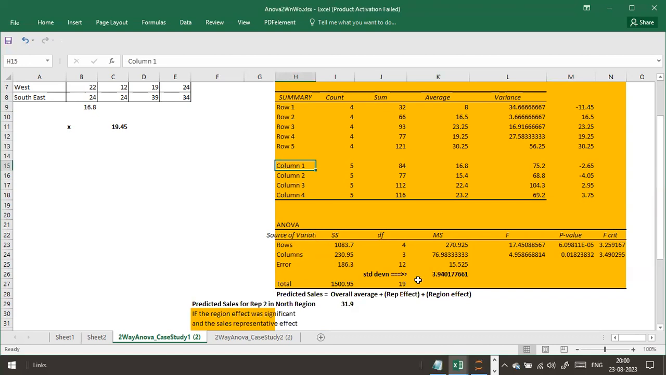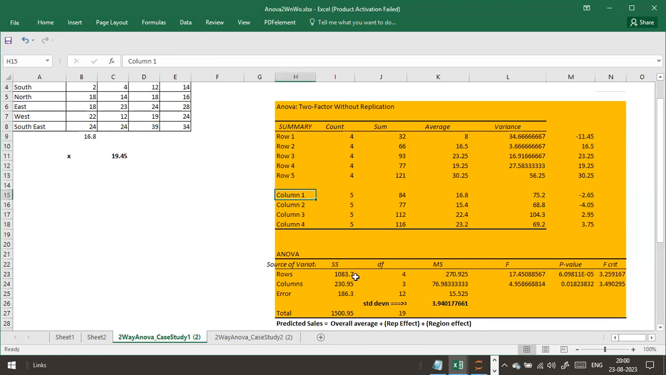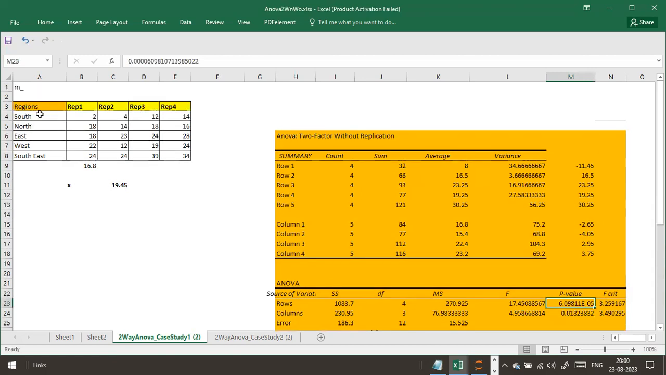In this case, you have sum of squares, degrees of freedom, mean squared error, and so on. Let's not worry about all these things. The only thing is we look at the p-value in both cases. So for rows, what do you mean by rows here? All of you, please type it in the chat window. What do you mean by rows here?